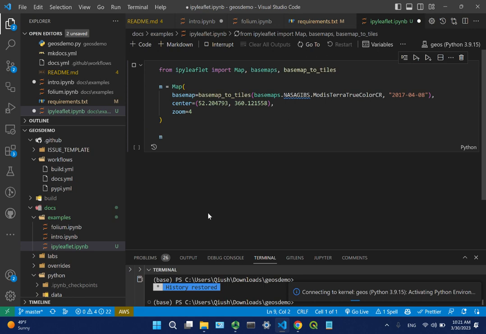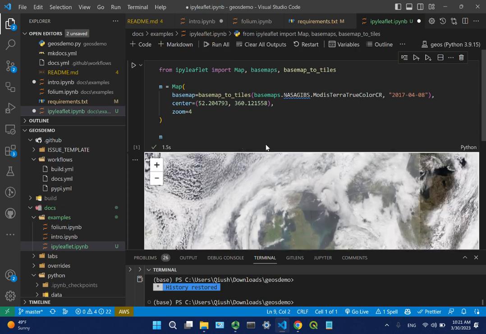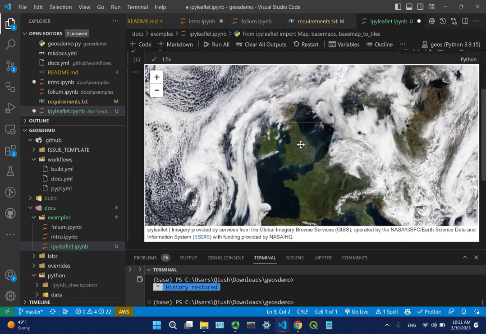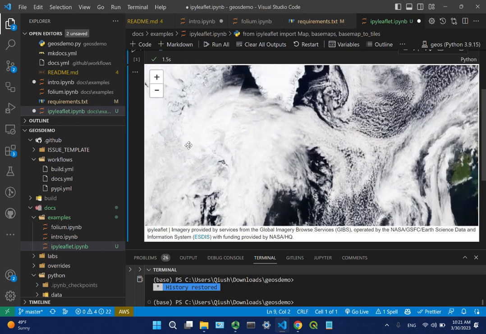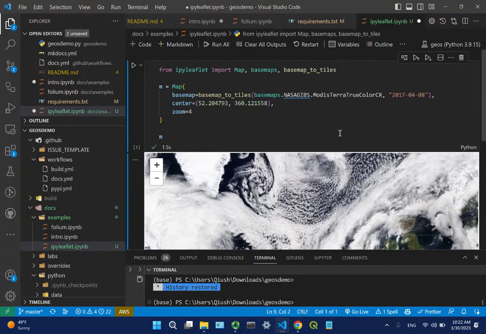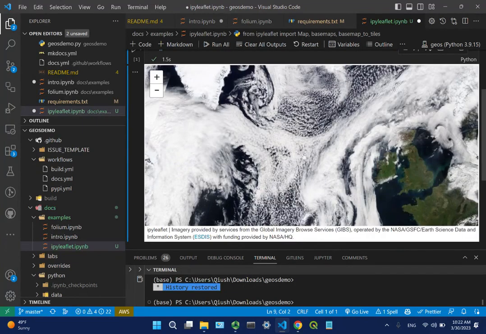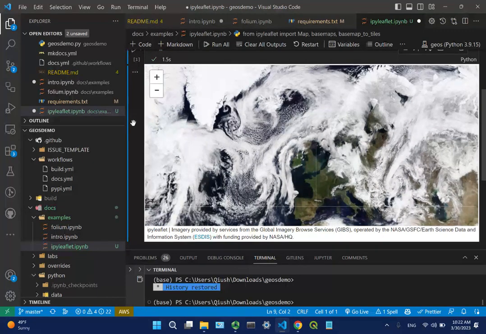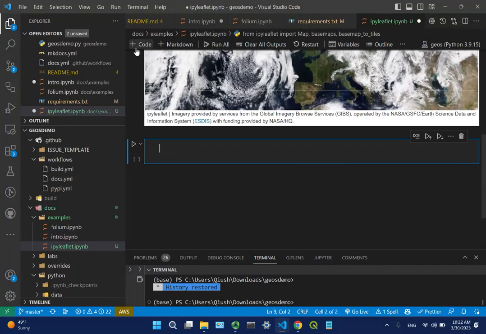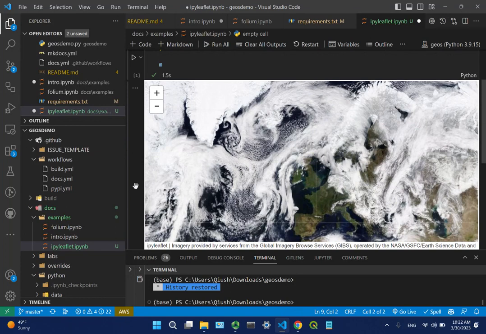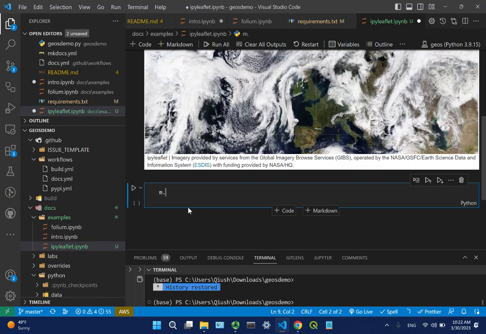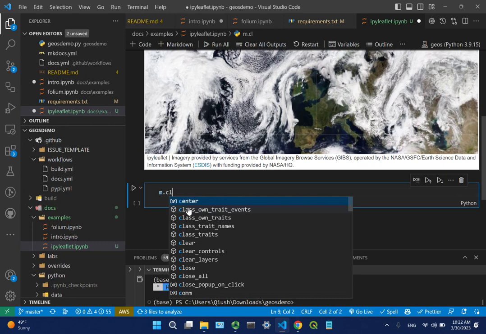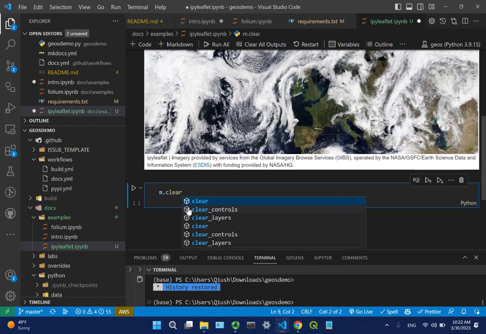You should be able to see the map. This one is interactive, and I'm going to show you what I mean by bi-directional. Right now, you have this map. It's going to load some MODIS weather data, and you can zoom in and zoom out. I can add a new code block, and here I can just say m.clear_layers.